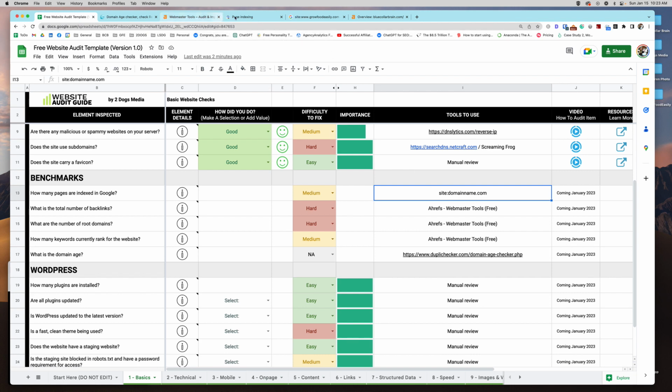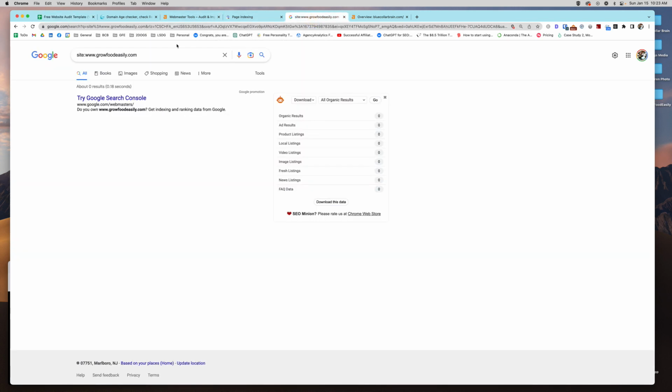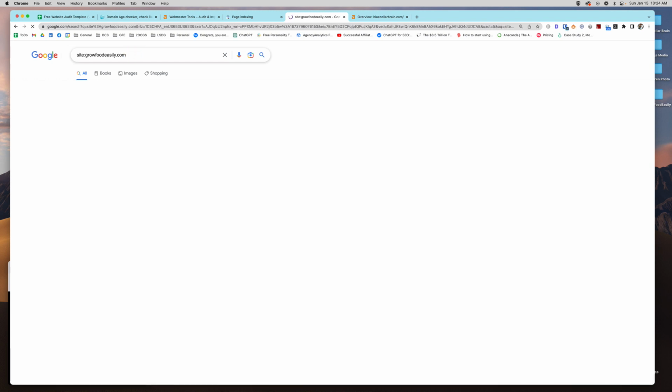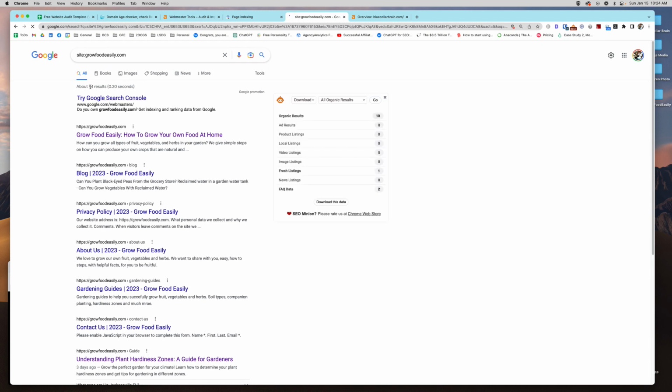So if I type this in, I just picked this website, site:growfoodeasily.com. And what's important here, don't add a www or HTTP or anything. It's just the domain dot whatever. So you don't need any prefixes there. So if I just do this, I can see there's about 94 pages indexed in the search results.